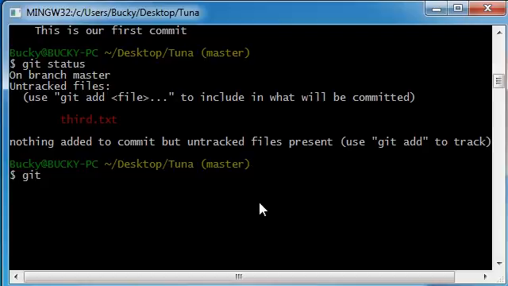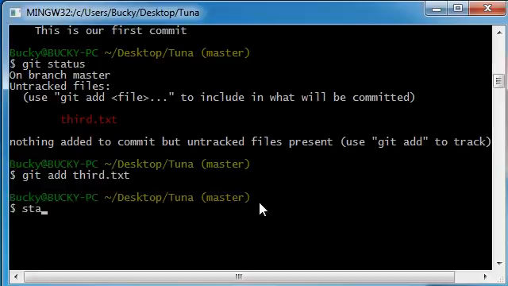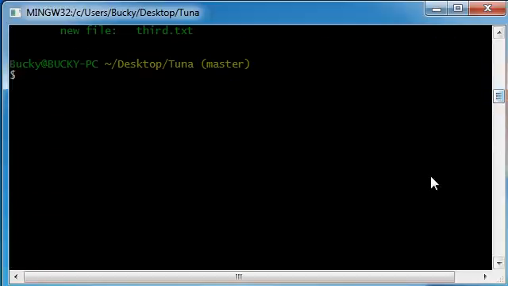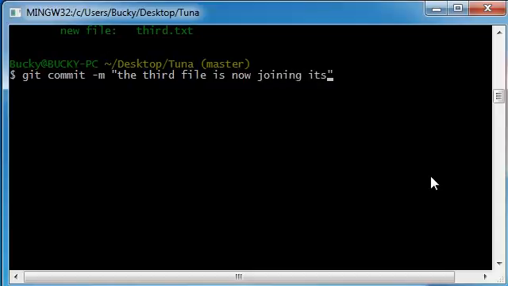So the first thing that we need to do is git add third.txt and hit enter, and now as you can see, this is now in the staging area. So now from the staging area, we can go ahead and git commit, put a message and say the third file is now joining its friends, and hit enter.